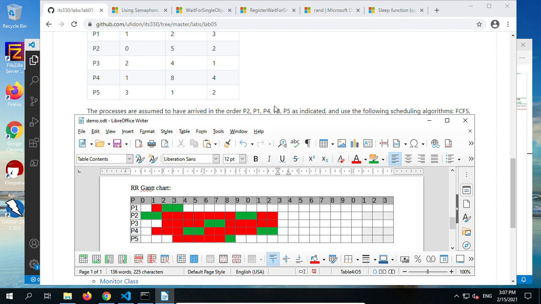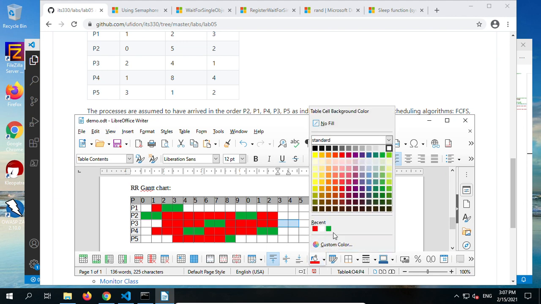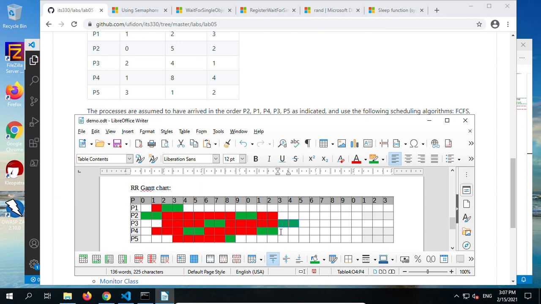So after P4 is P3's turn, and P3 is totally 4 time units. So here P3 takes the CPU, so P3 completes its job. For P4 and P2, they still need time units. So they need to wait when P3 is taking the CPU.